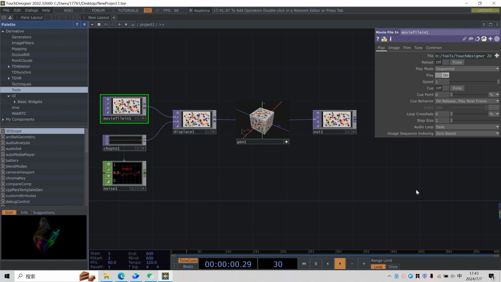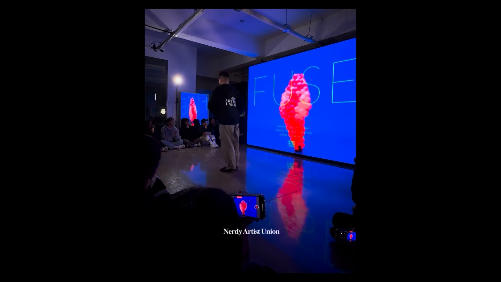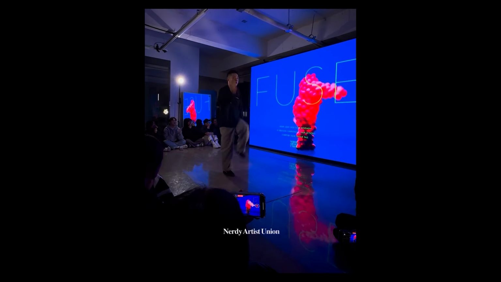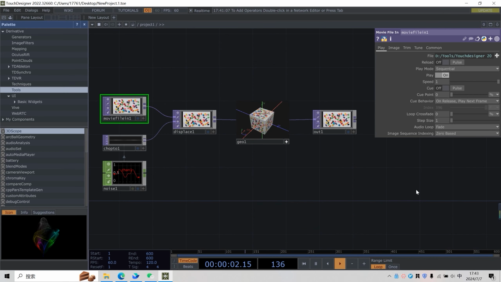I don't know if you have seen a very popular case on Little Red Book before, which was done by a studio in Korea. They achieve their effects through game engines such as Unity and UE. So, we can also achieve similar effects in TouchDesigner. Alright then, let's get started.